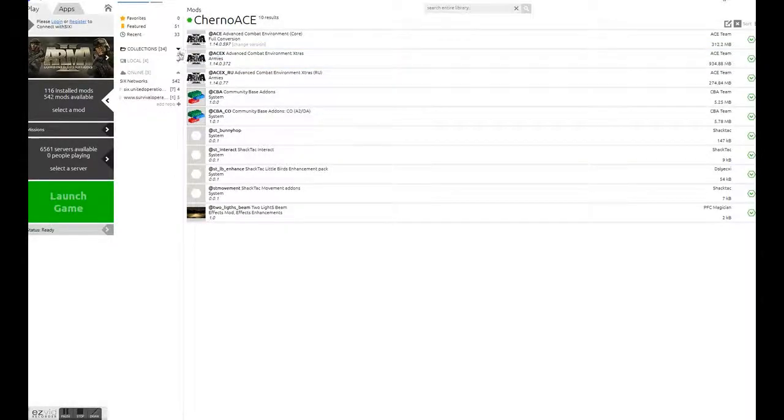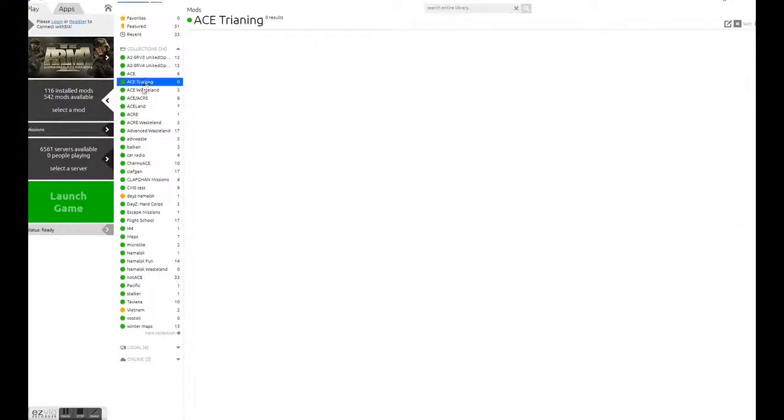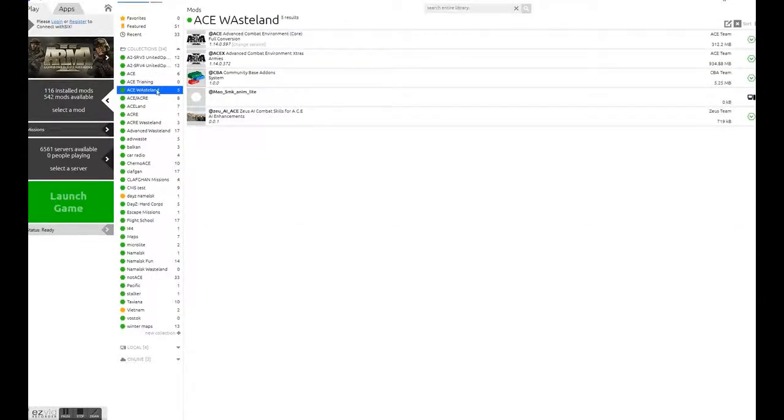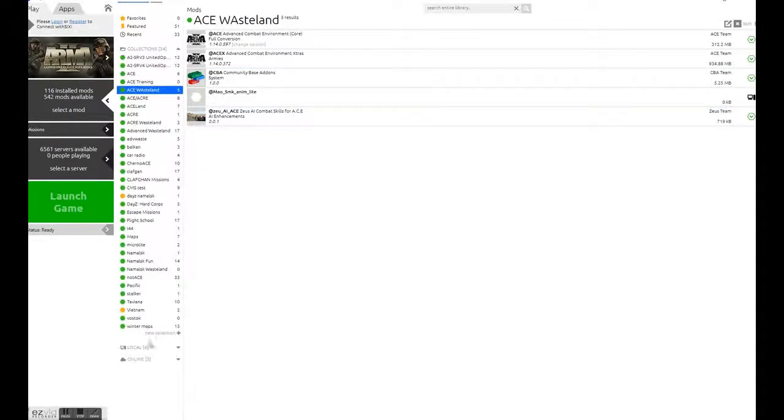And as you can see, I have quite a few of them already selected. For example, I can click here for Ace Wasteland, and you can see all the mods and add-ons that are in this collection. And a collection is nothing different from being a mod set. They just call it something else. So in this case, we're going to create a new collection.